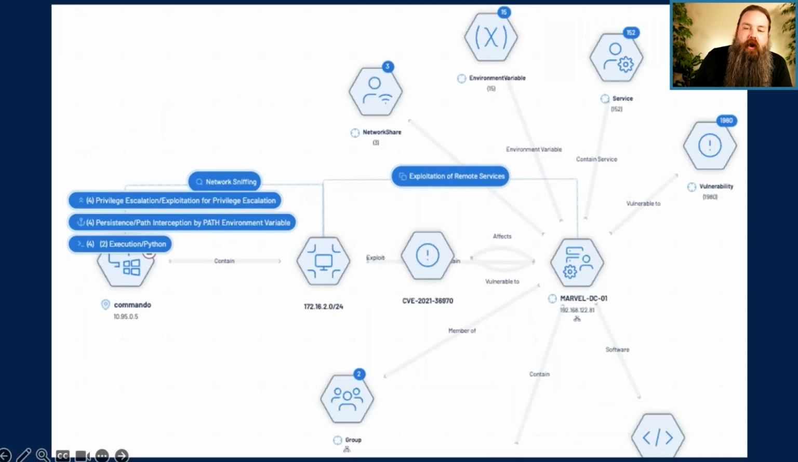So this is us starting over on the far side in our Commando server. This is our command and control hub. And it's telling us what we can do. What services can we access? What kind of potential malicious activity could we undertake just with that access? And then where can we go based on that? Here's another example of it.